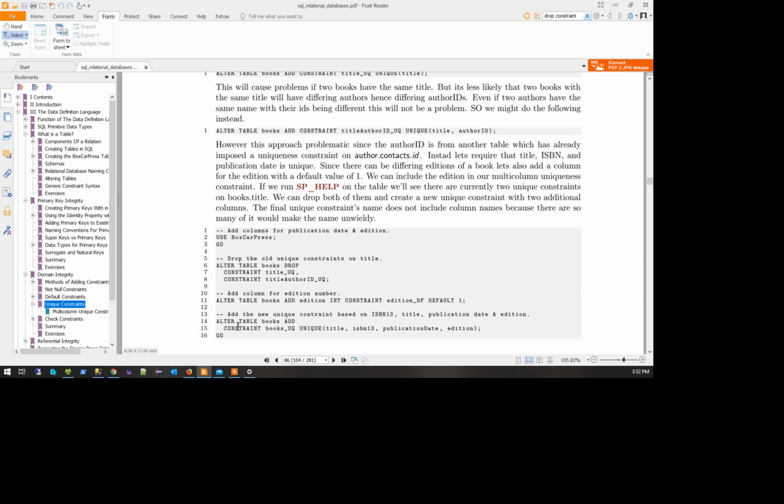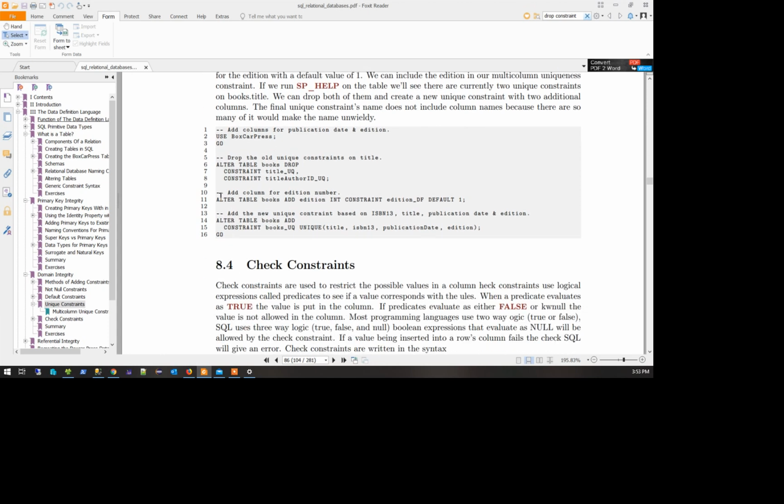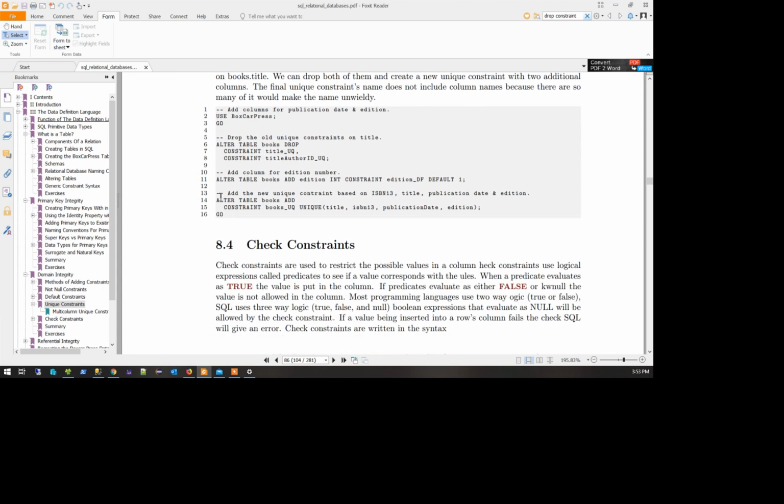What are they doing over here? They're using the title, the ISBN number, publication date, and the edition have to be unique. See, these all have to do with a book, not the author, right? And instead of having all of these, we just say book, it's unique. Why? Because this is what makes a book unique. Okay. And I think that's everything I need to say about unique constraints.